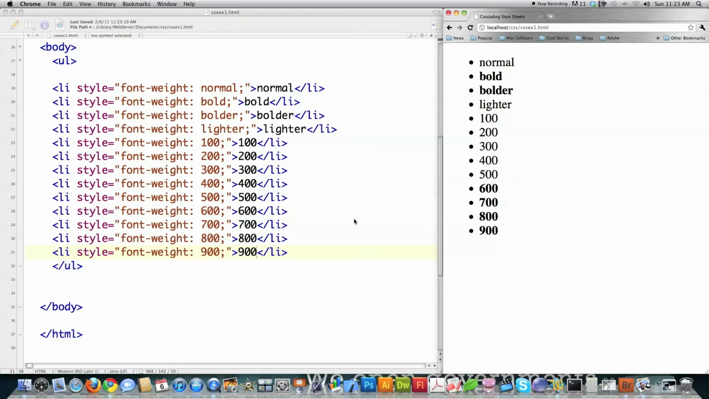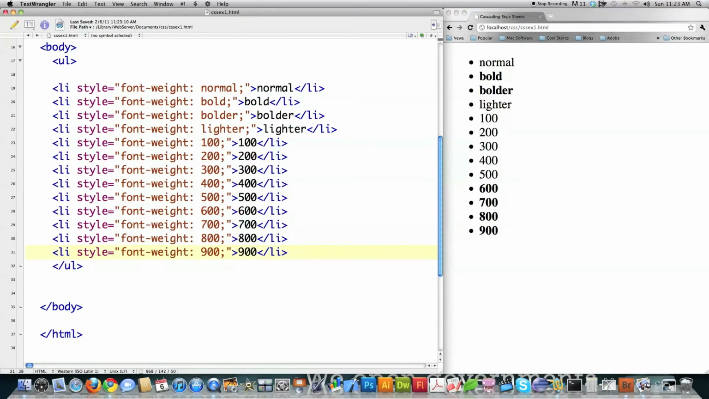Font style is a very strange guy. Basically, you have normal, which means that there's nothing, and then you have italic. If you wanted it to be normal, you wouldn't do anything. If you wanted it to be italic, you would put italic inside of there.